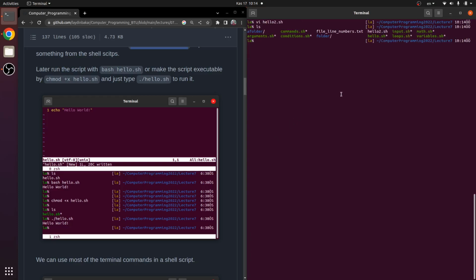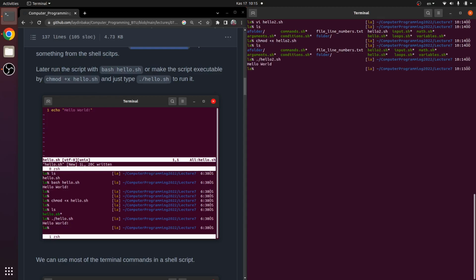When I list it, you will see that this file name is in white currently. To convert the file name from white to this color, I need to first run chmod +x and the file name. Now I converted the color. Doing this, I made this file an executable, so I can run this code with ./hello2.sh like this one.